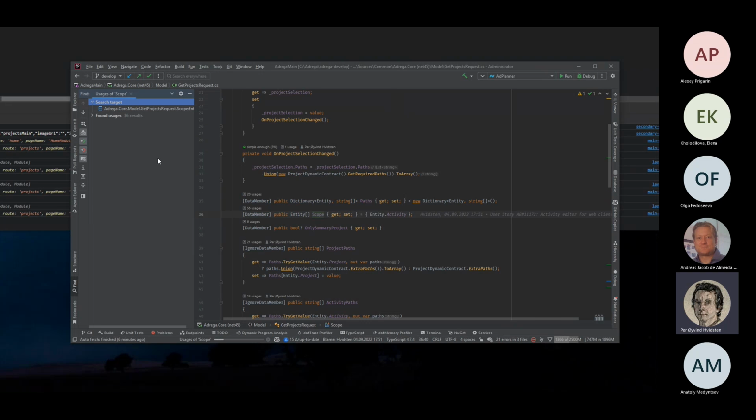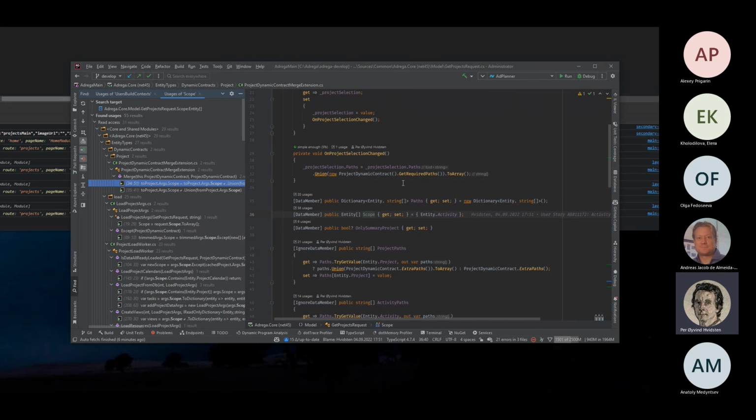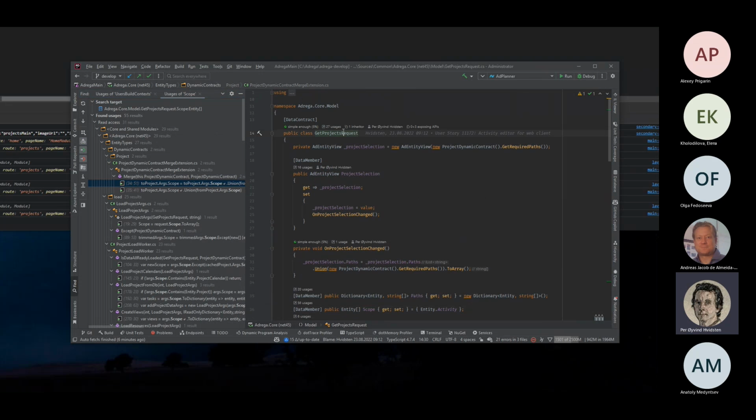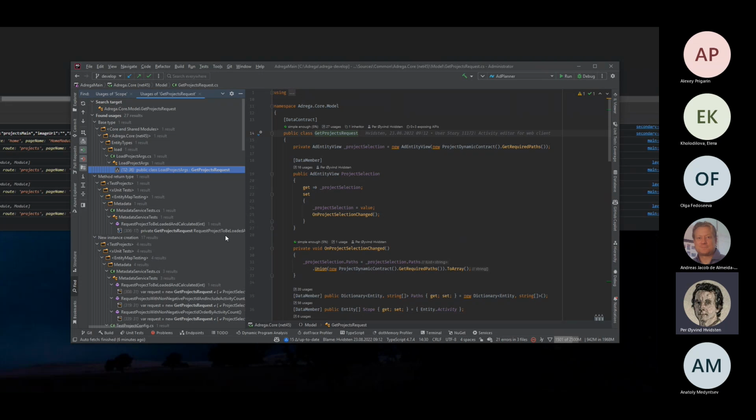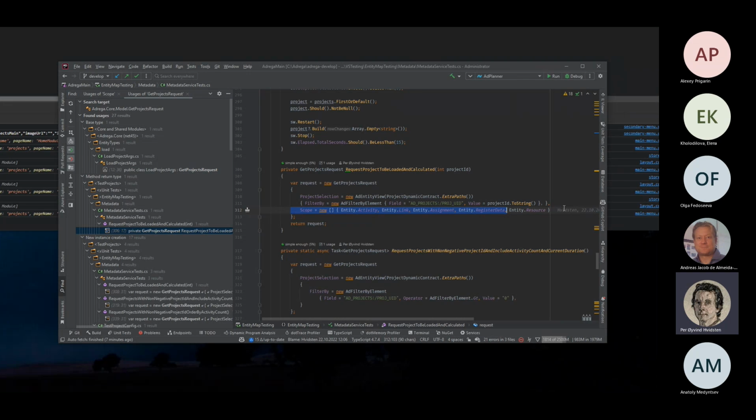So you would see that when we create requests to load data, we also often specify the scope to be loaded. So you can see this is a function on the server side. Sorry, it's a test, but you can see here, in this case, I want to load the data with activity data, link data, assignment data, and resource data.